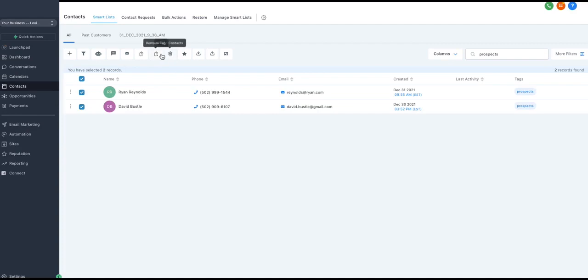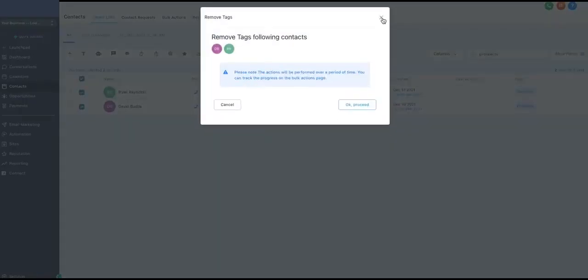Now, the next one here is remove tag. So if you want to remove tags, maybe the prospects you're dealing with all bought, so you want to remove that tag. Well, you can do the same thing. You select them, click remove tag, and then you can follow the prompts to remove the tags that you want.